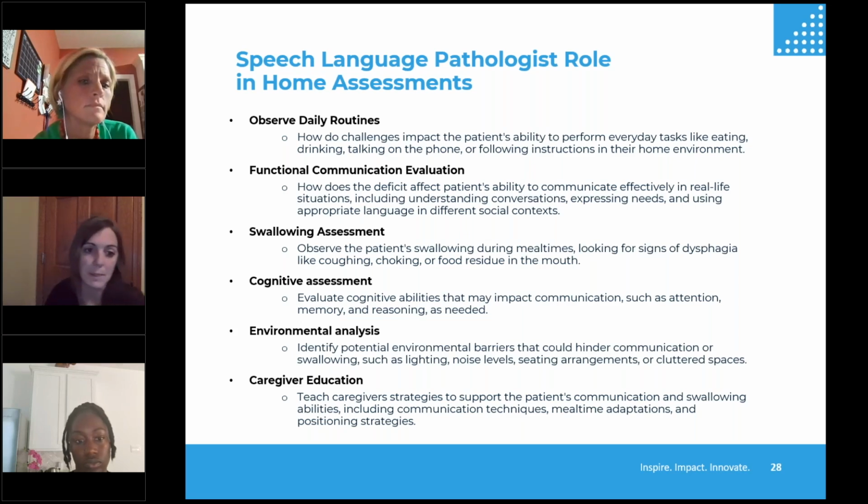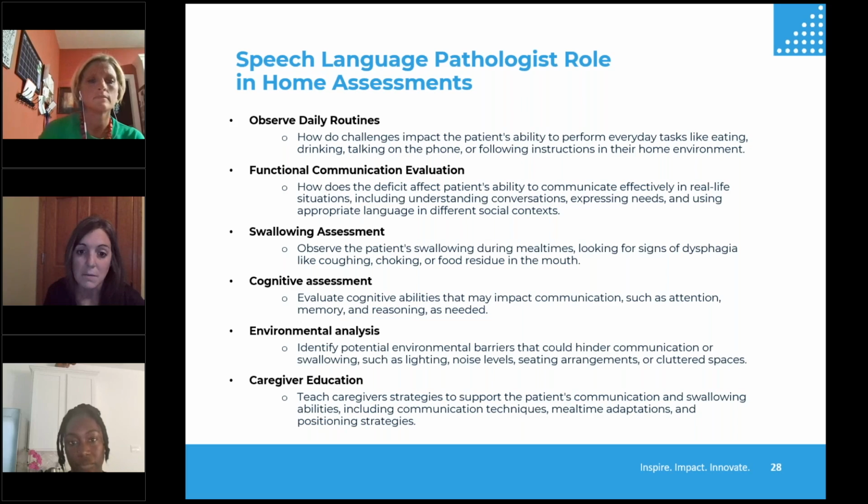Including a swallowing assessment. Observe the patient's swallowing during meal times, looking for signs of dysphagia, like coughing, choking, or food residue in the mouth. Cognitive assessments, including evaluating their abilities that may impact communication, such as attention, memory, and reasoning as needed. Looking at their environmental analysis, identifying those potential environmental barriers that could hinder communication or swallowing, such as lighting, noise levels, seating arrangements, or cluttered spaces.